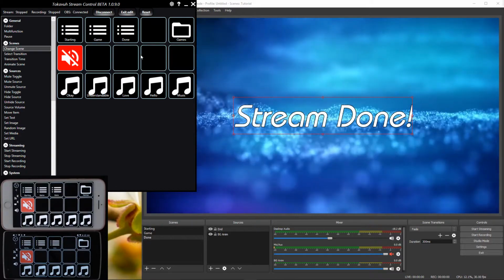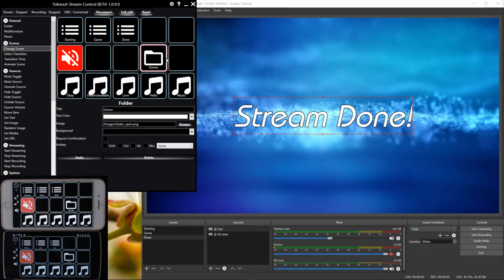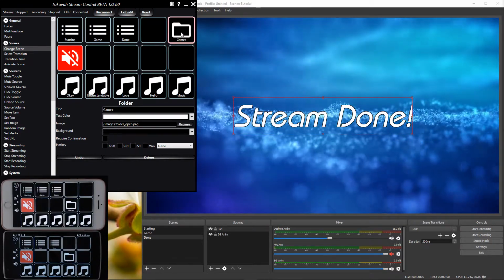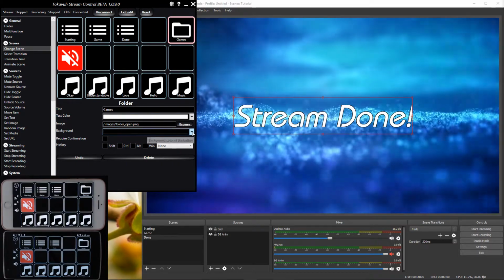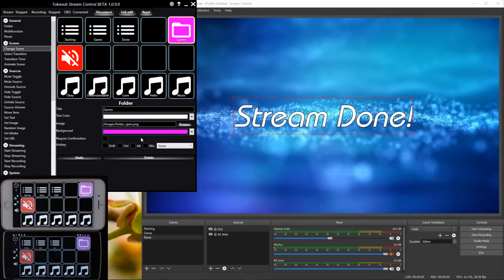Also, all the settings that I change are of course real time. If I decide to move that there, you can see that it also moves here. Move it back. I want to make it a bit more visible, so let's make it pink. It's pink everywhere.